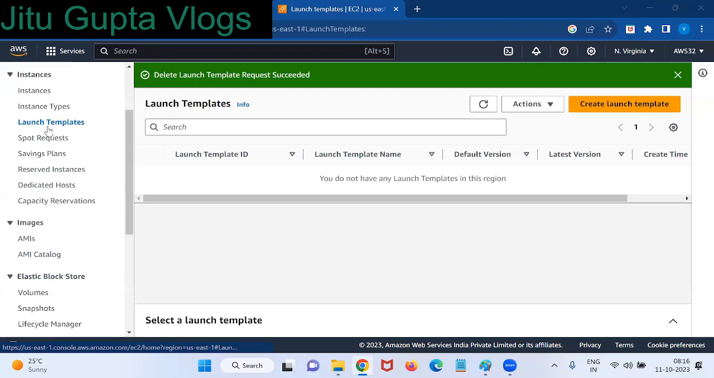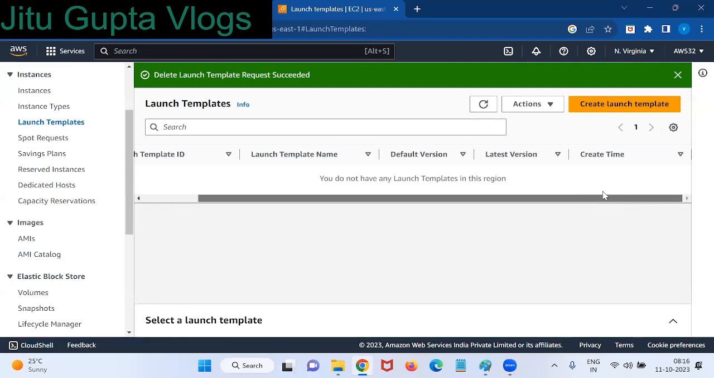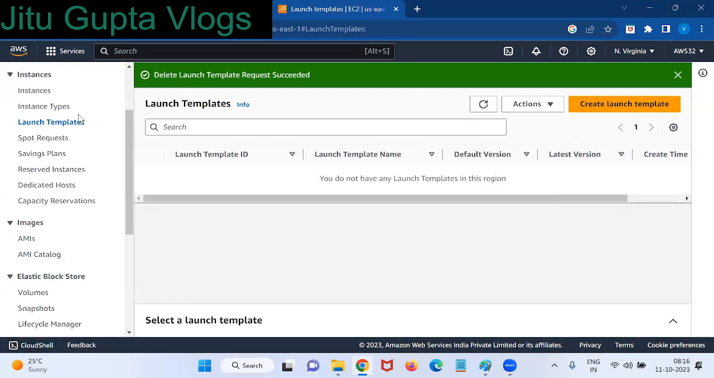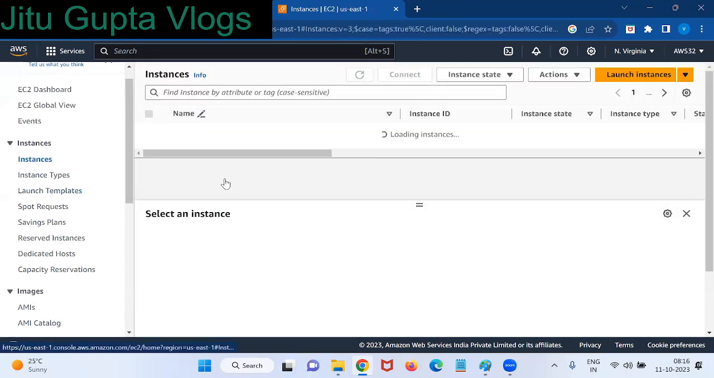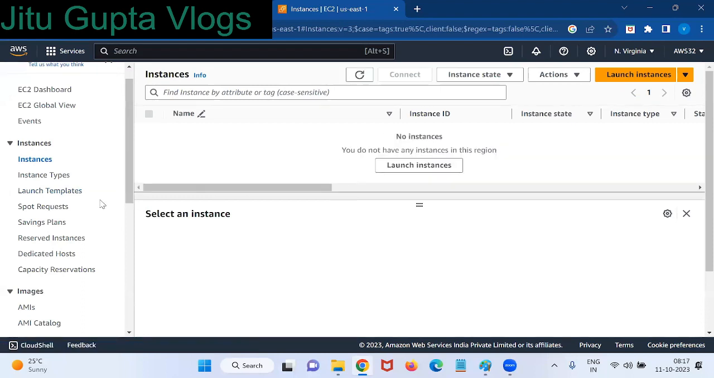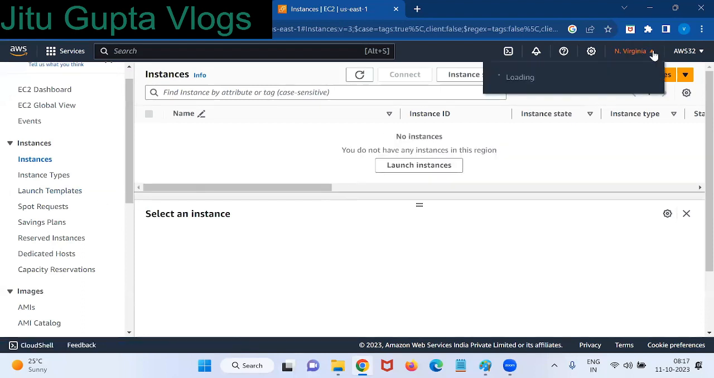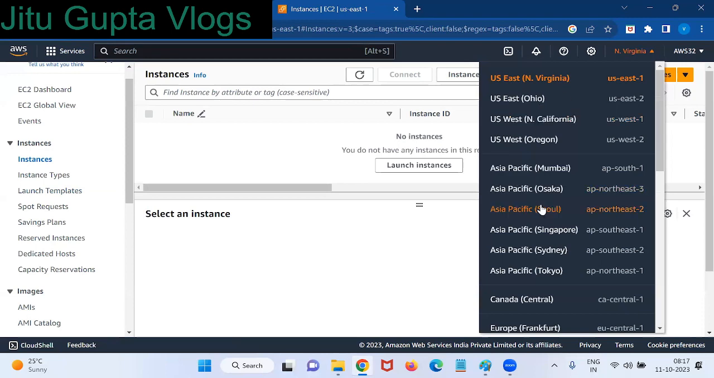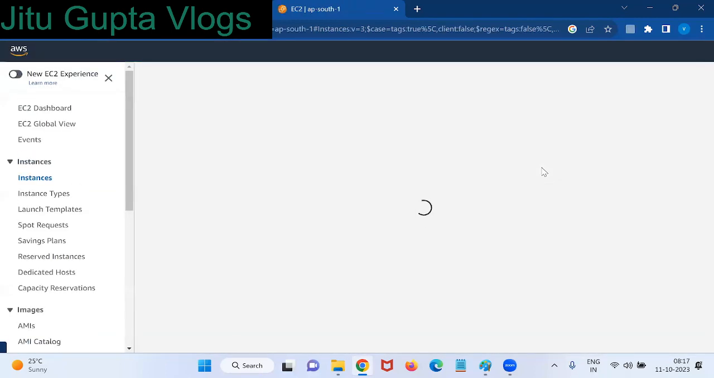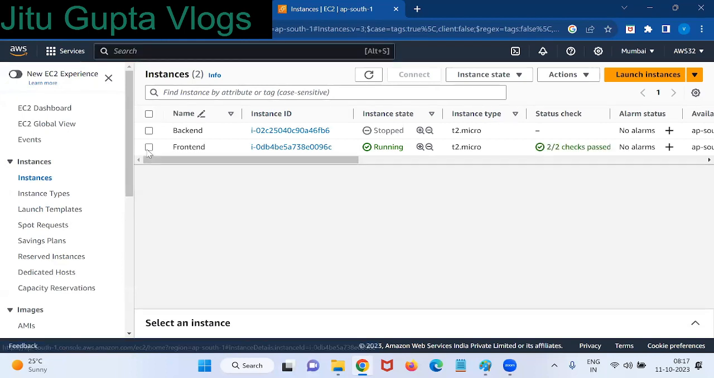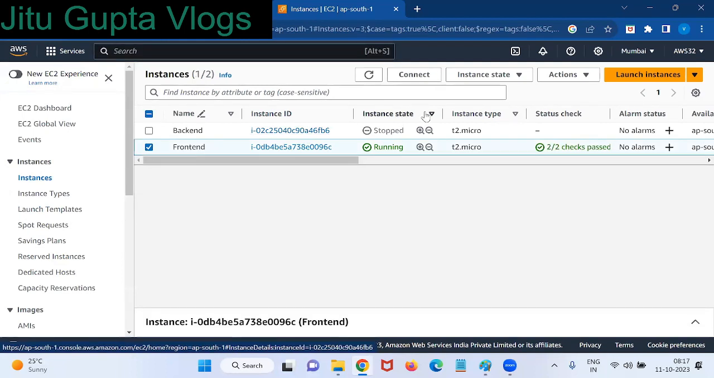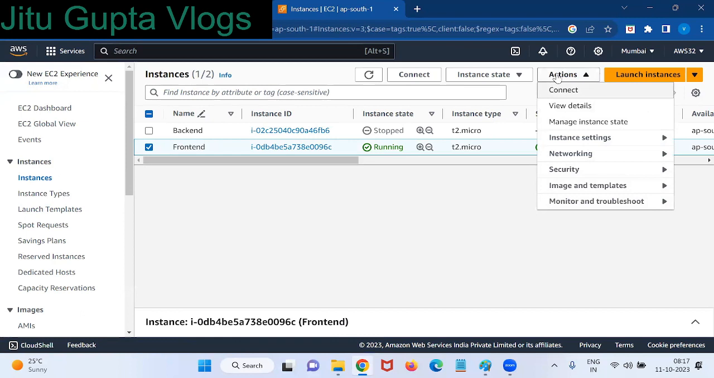We have already done the theory about the launch template. We know how it works. So now I can create a launch template. First of all, I'll check the instances. No instance is running. I'm in North Virginia, so I'll switch to Mumbai. From the instance, is there any option to create a launch template?